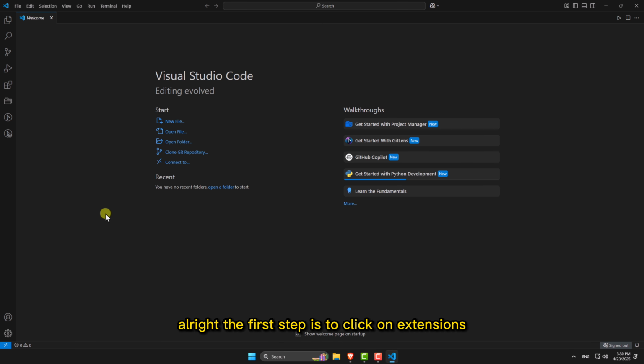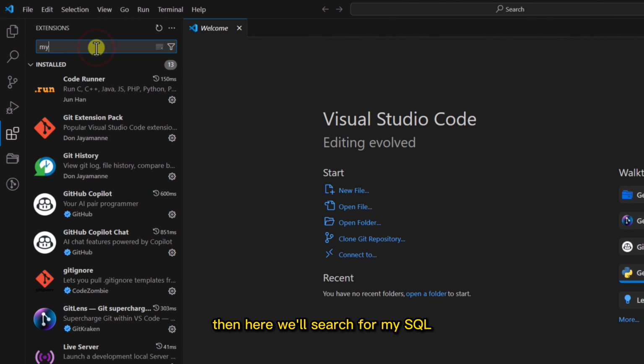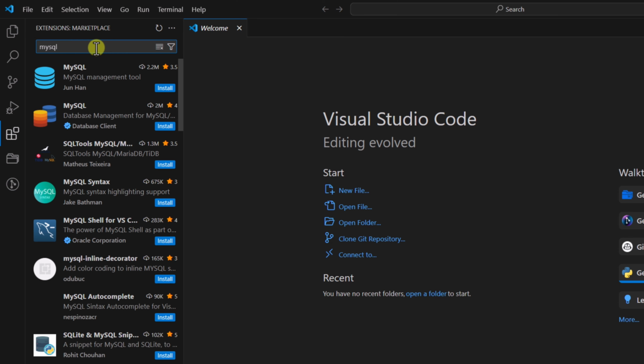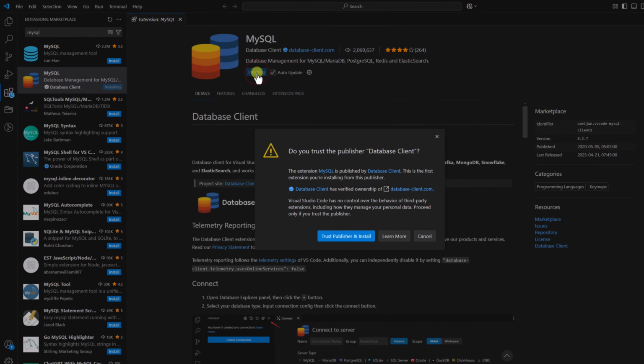Alright, the first step is to click on Extensions. Then, here we'll search for MySQL. Click here and install the extension.